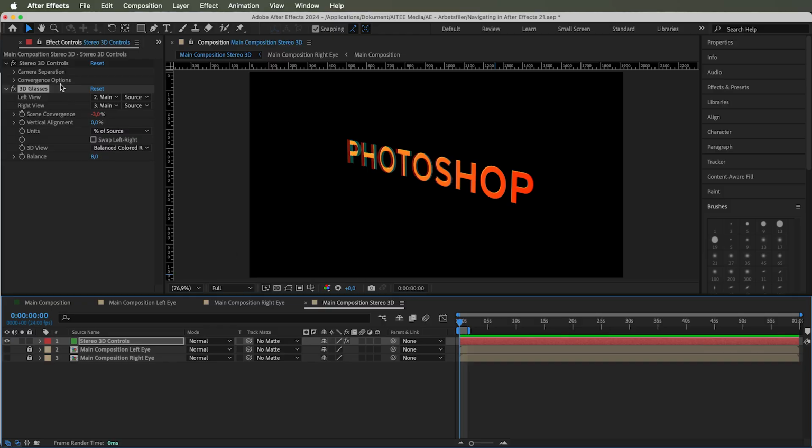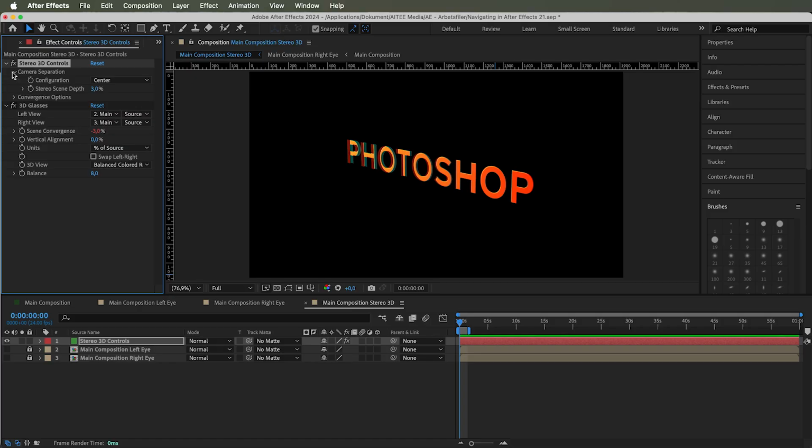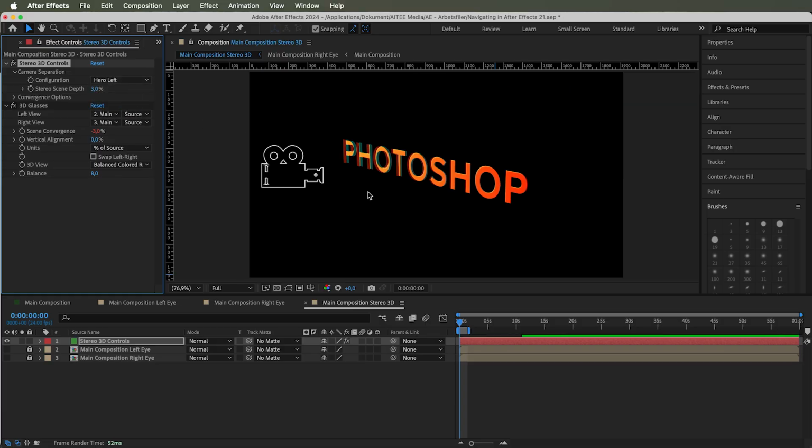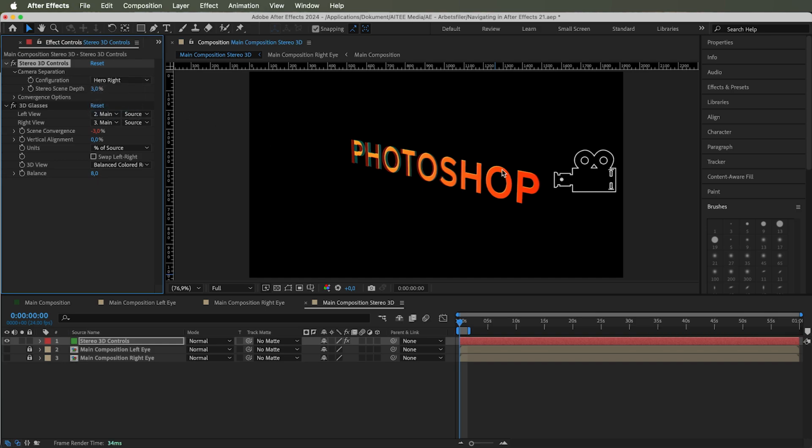The effect might be understood a little bit more and is also controllable under the effect controls. So furthest up here we got the configuration. Whenever the placement of the main or master camera shall be center, as in between the left and the right camera, or you can use the hero left for the left camera and the hero right for the right one.